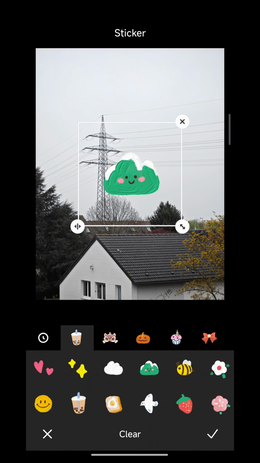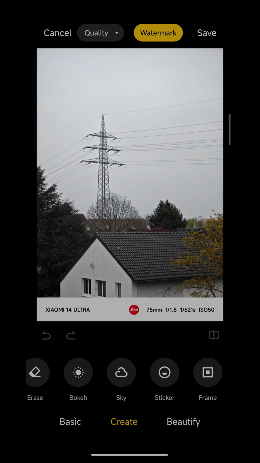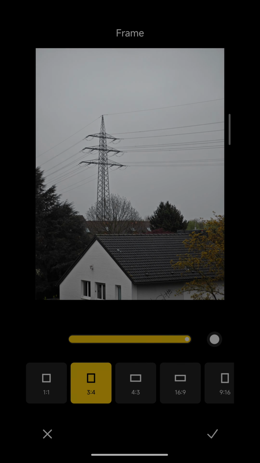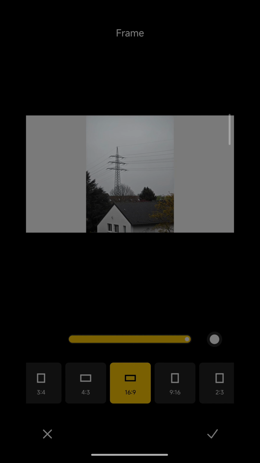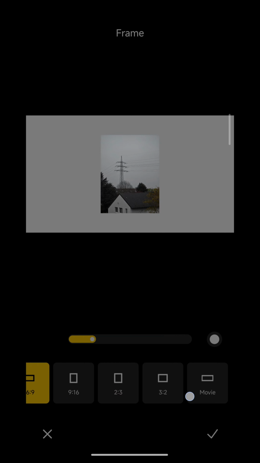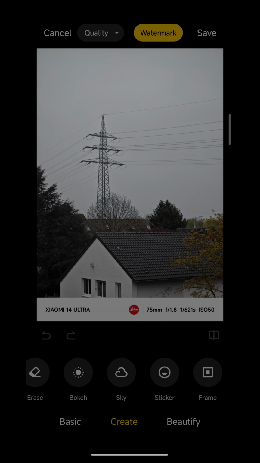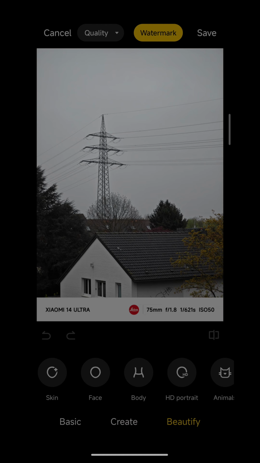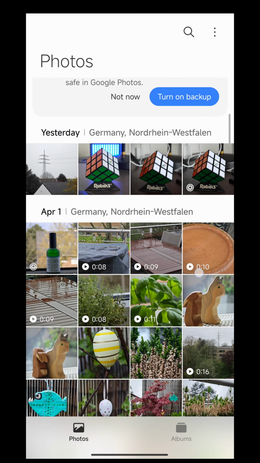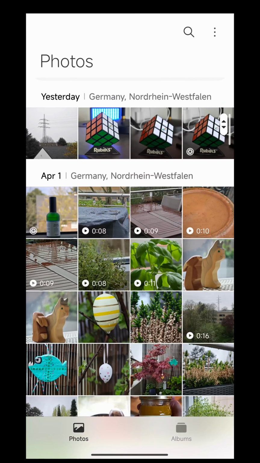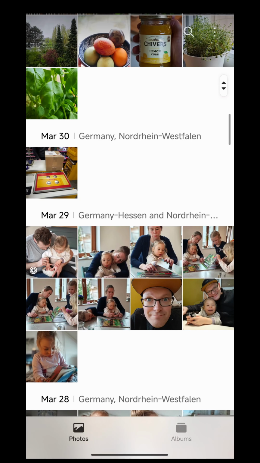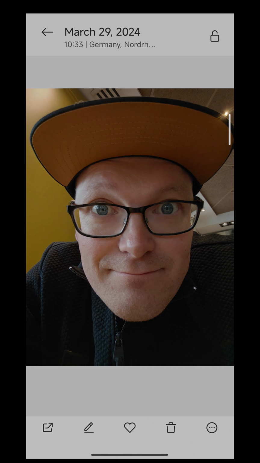Some stickers if you want to use stickers for your photos, and you can also use frames. Frame your photo if you want to share it somewhere like this. So different frames. And the great thing is, for this you normally would need third-party apps, right? And it's all built in. And now very shortly go to the Beautify section, and I think we can use this photo.